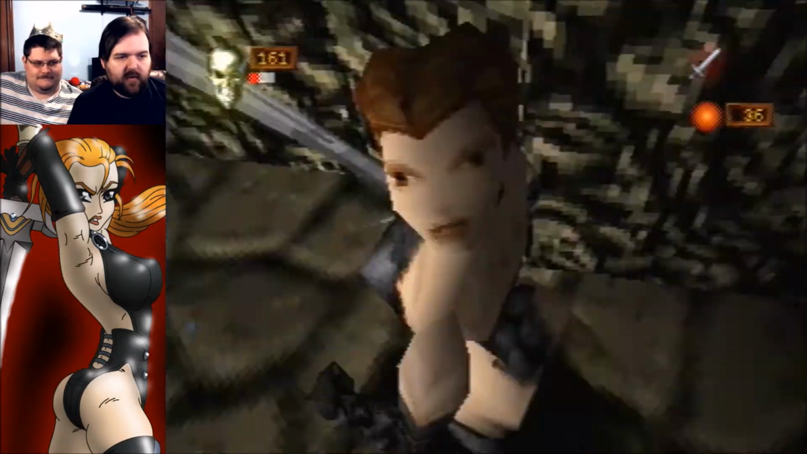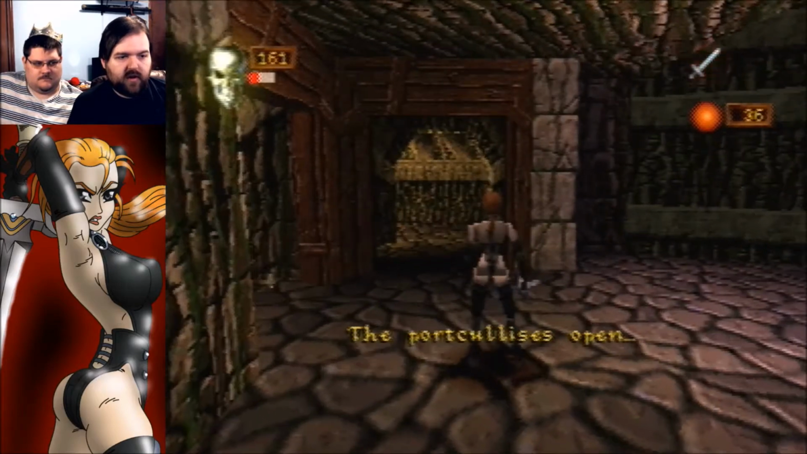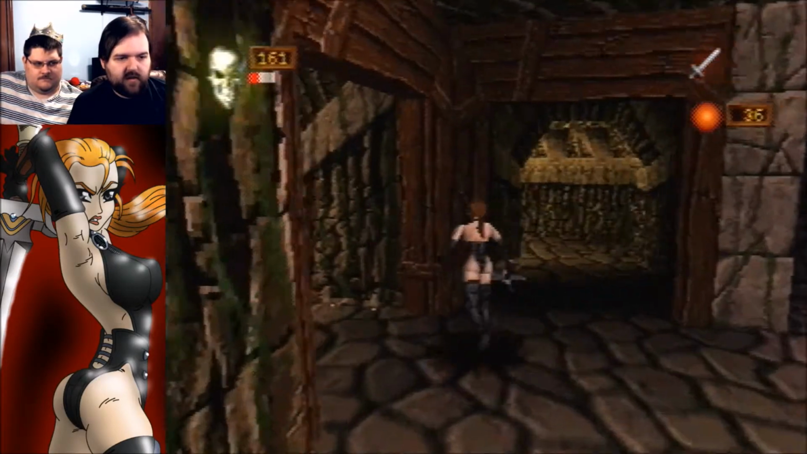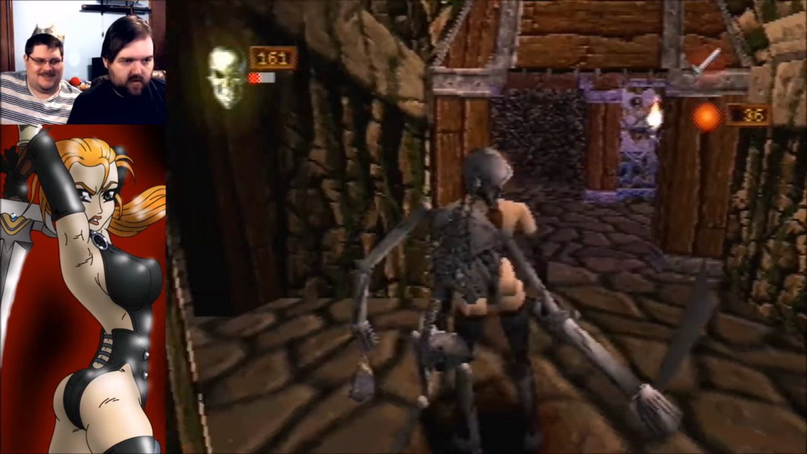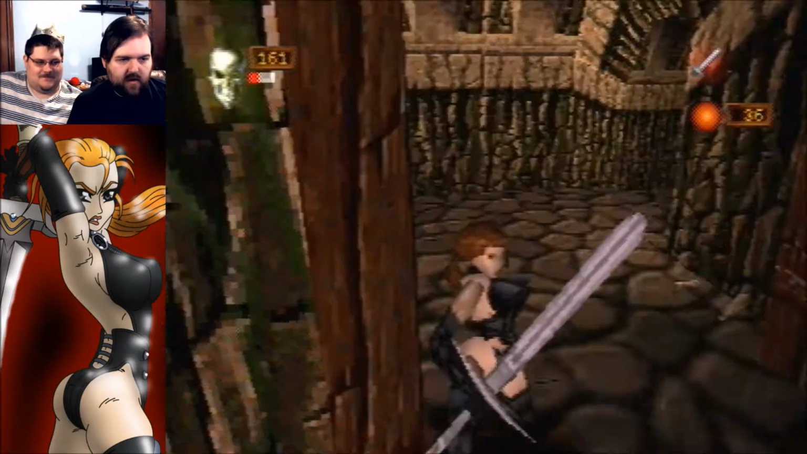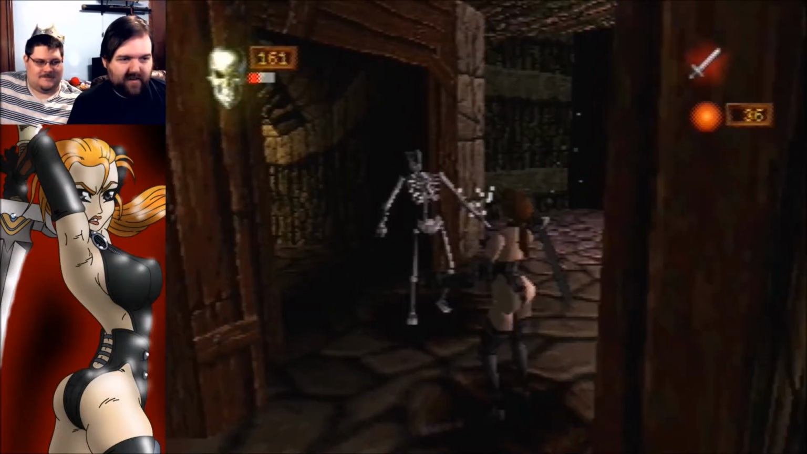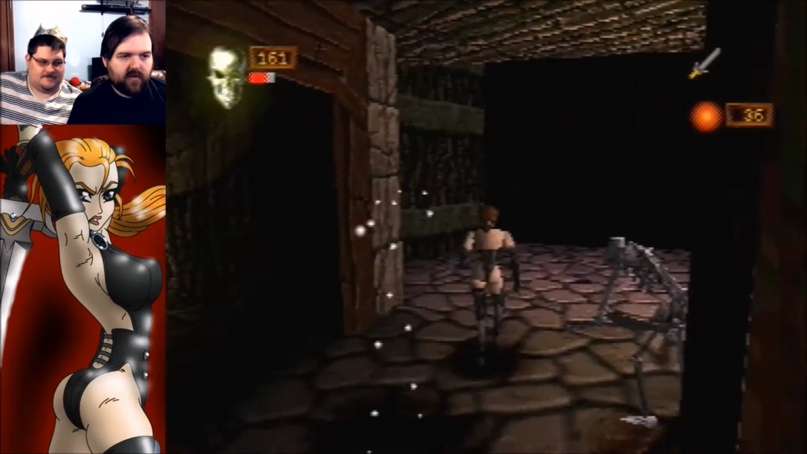No. Come on. I'll pull the lever and run. The portcullis is open. Okay. That was pretty cool. Seeing his face for a second. Come on. Oh, well, he needs 3 hits? Okay. Okay, no more silver sword. Ah!